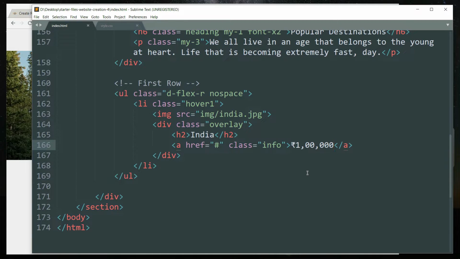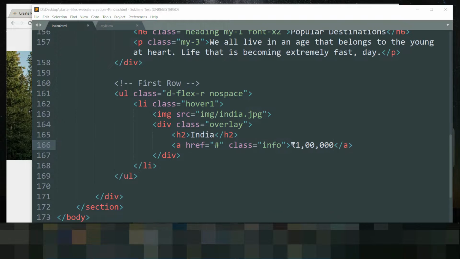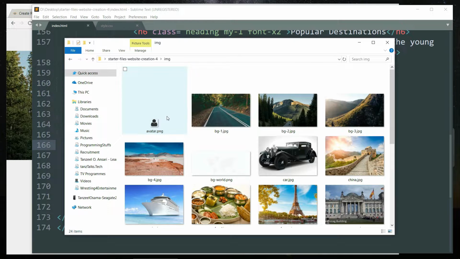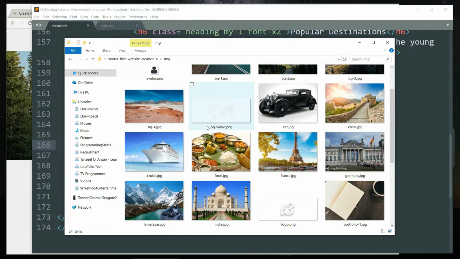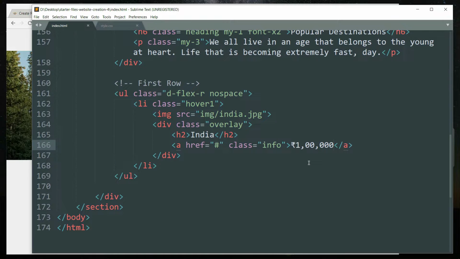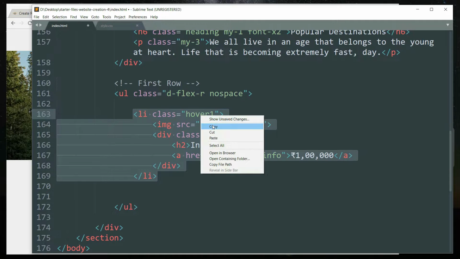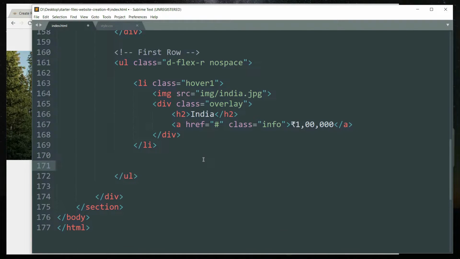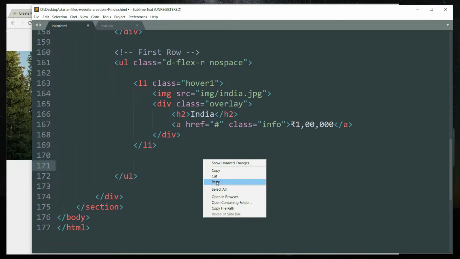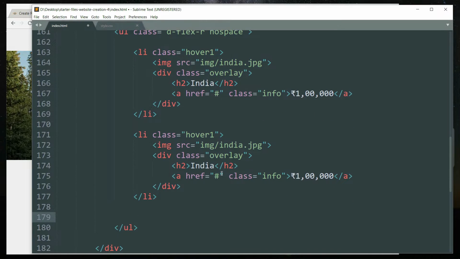Alright, if you want, you can open the img folder and you can see the images that we are going to refer. Alright, so you can see that this li tag completely defines one image. So we can copy this entire li tag and then paste it twice to get 3 images in one row.